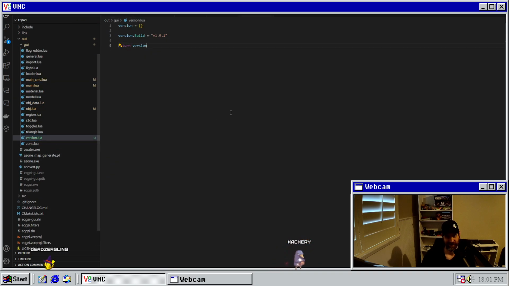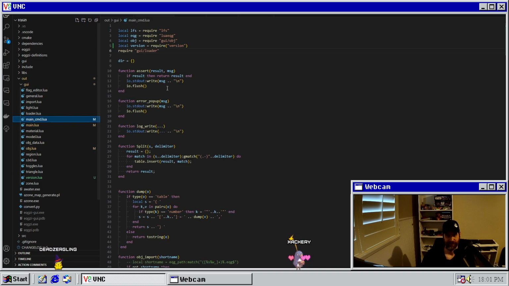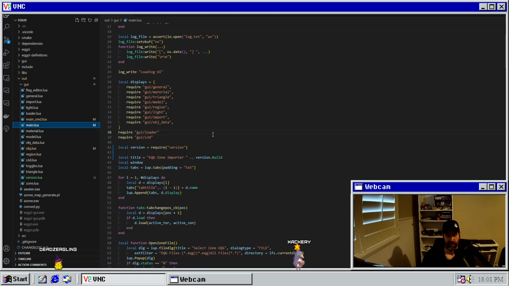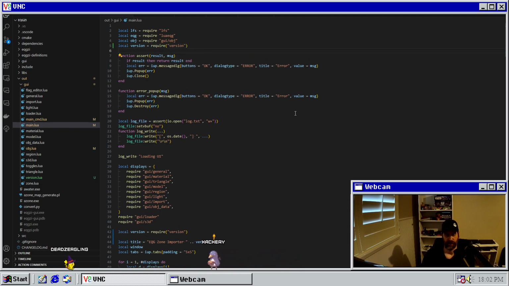After forgetting version 190, which I deleted that version. I don't want to add confusion. It's already confusing enough, right? The only other thing was this version build, I don't have a require. So local version equals require version. Okay.